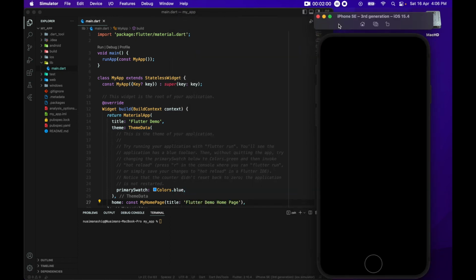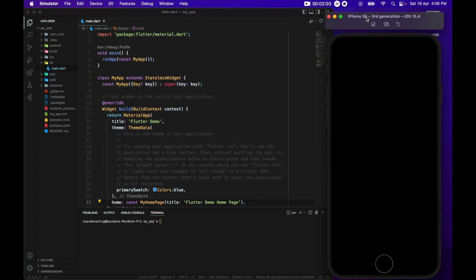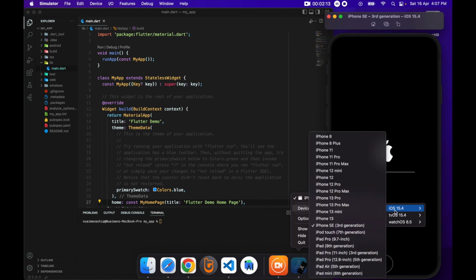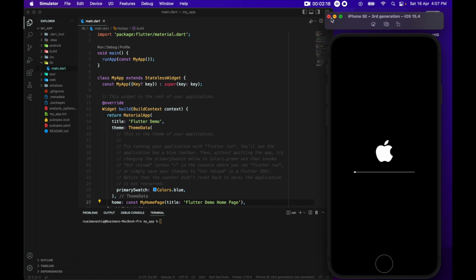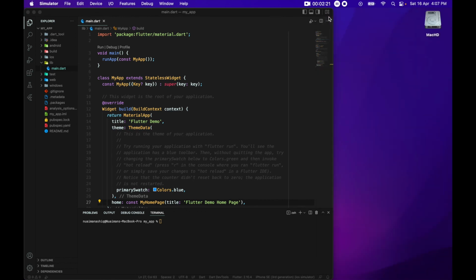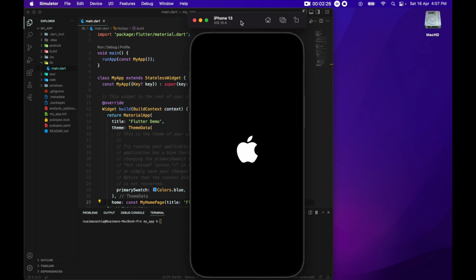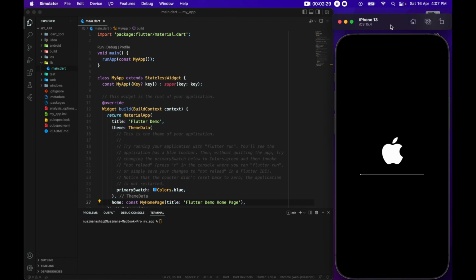Now, this simulator is a third generation iPhone SE, which is fine, but I like the iPhone 13 better. With the simulator you can run your app and check your app on a device with a 4.7 inch screen, or other device sizes, for free, without needing to buy a new device each and every time.